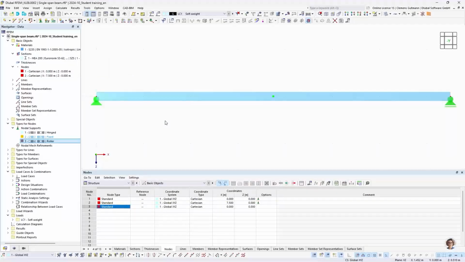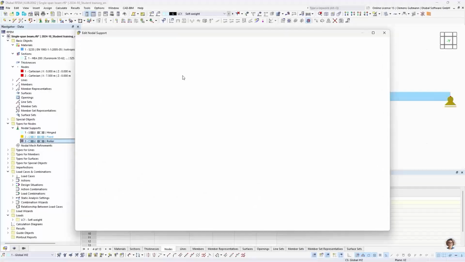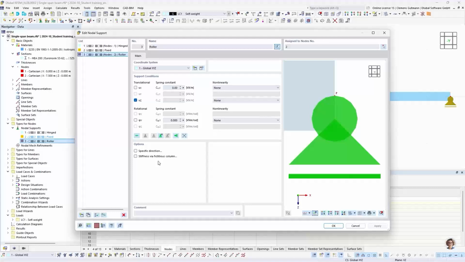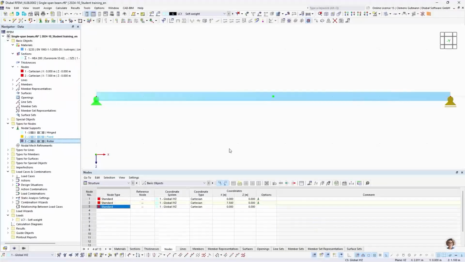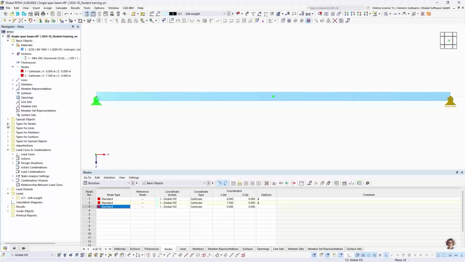Again, and now the support is defined. If we double click on this entry in the data navigator, the corresponding dialog opens up and we can inspect the different properties for that nodal support and make changes if we want to. But for now, the settings are fine, so I'll just close it by clicking OK.